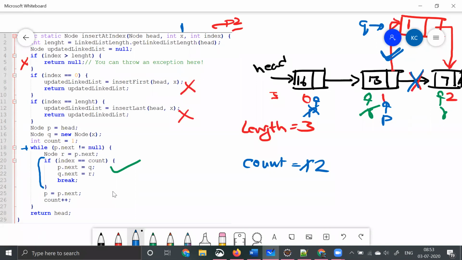What is the next step? We are doing q.next is equal to r. What is this q? Q we already have. This q.next, initially it was null, right? Initially it was null. Now we are not doing that. We are saying q.next is equal to r. But what is r? R we already have. We have stored that in our previous iteration, and since this condition is met, we are saying break.